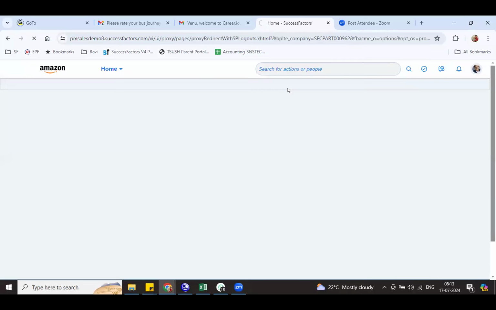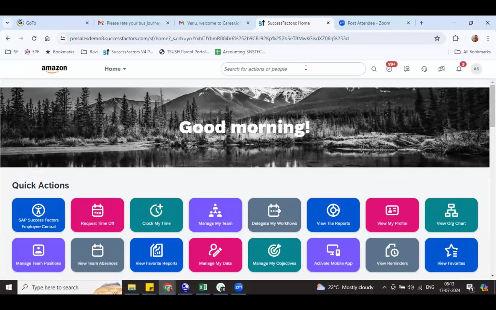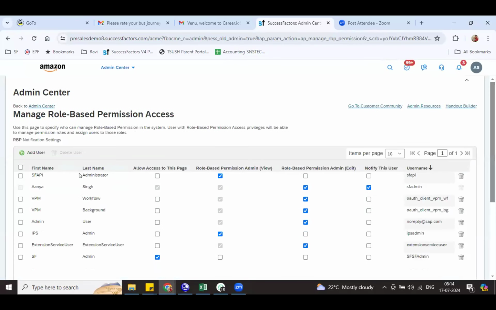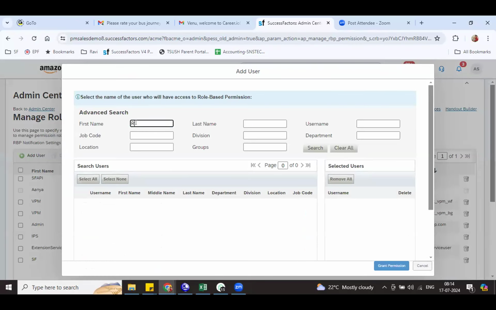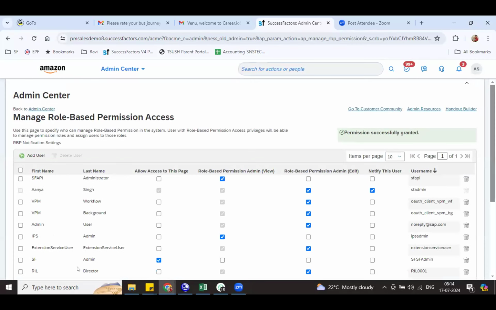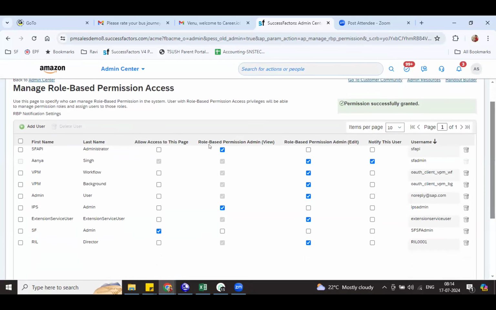Now, if I go and grant this user access, or add this user, in manage role-based permission access, I have added this user. I can control only view access. Let's say role-based permission admin view, and this is edit. I want to grant him only view access, but not edit access. You can control that.